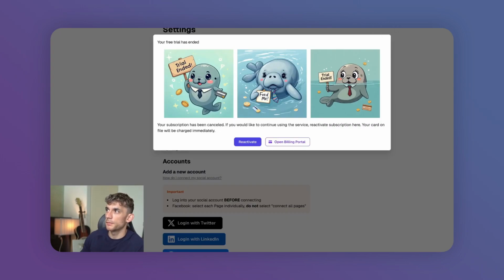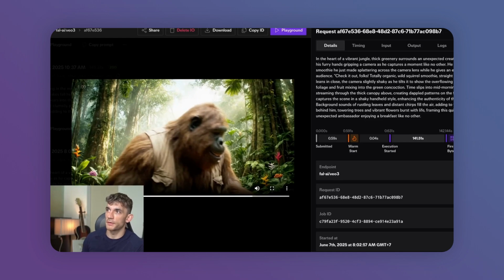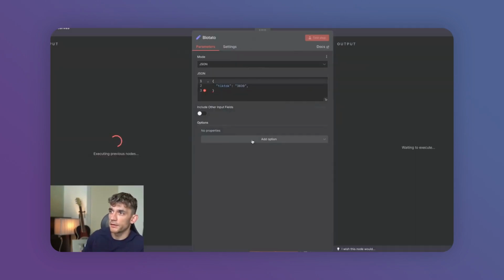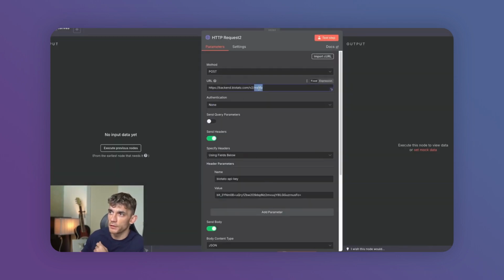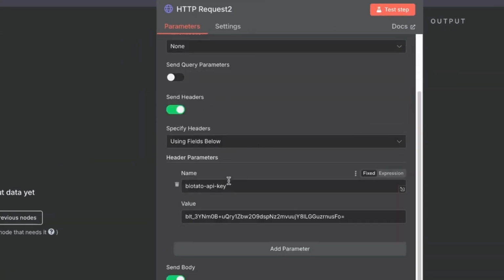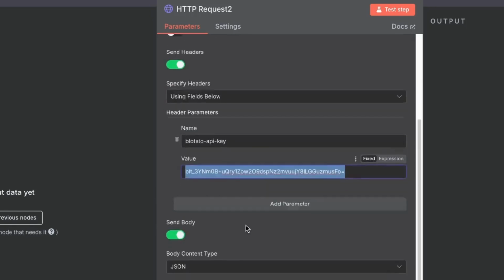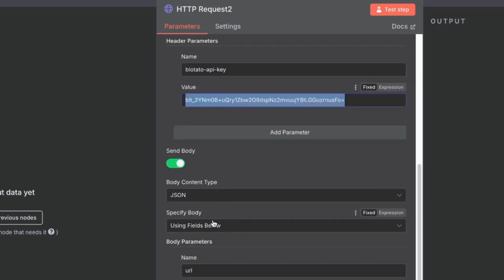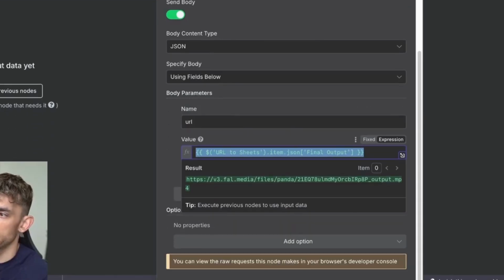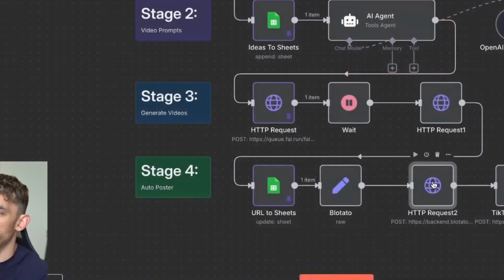So if we go to Blotato, what you want to do is just grab an API key from Blotato. And then once you've got an API key from Blotato, you're going to plug this in. All right, so it's going to be an HTTP request, POST, URL equals this, authentication none, send headers using fields below. And then the format is Blotato-API-key. You plug in the API key like this, and then you're going to send body, right? So JSON using fields below, name equals URL. And this will take the URL from your spreadsheet and send it over to Blotato.